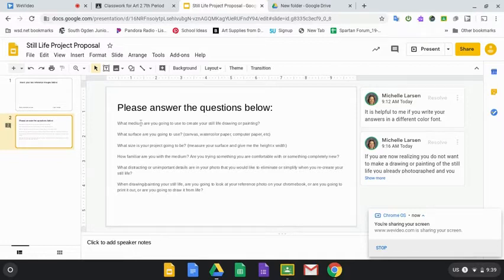First, what medium are you going to use to create your still life drawing or painting? This is important because if you're going to use a black and white media like pencil or charcoal, you'll want to edit your photo to black and white. If you're going to use a color medium like acrylic or watercolor, then you'll want to edit the color photo, okay? What surface are you going to use?